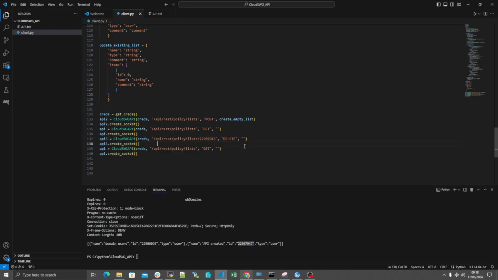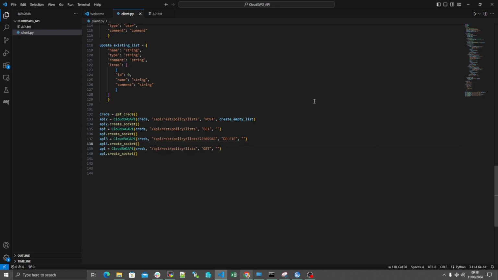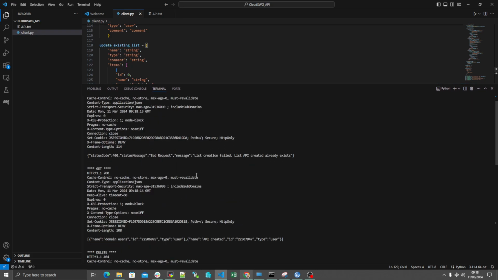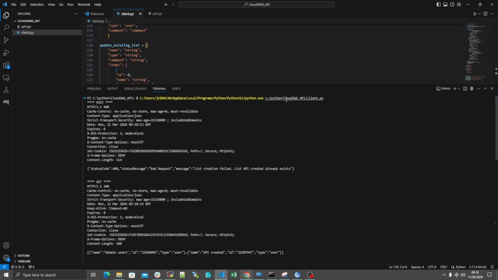So let's quickly run this. I'm going to delete what I have here, and I'm going to run this. There it goes. So there are the calls. Let's take it from the top. Okay, first one with the post. Notice I got 400 back, and the API endpoint does a good job of listing why. So here I got 400 back. Message is bad request, and then it says list creation failed.